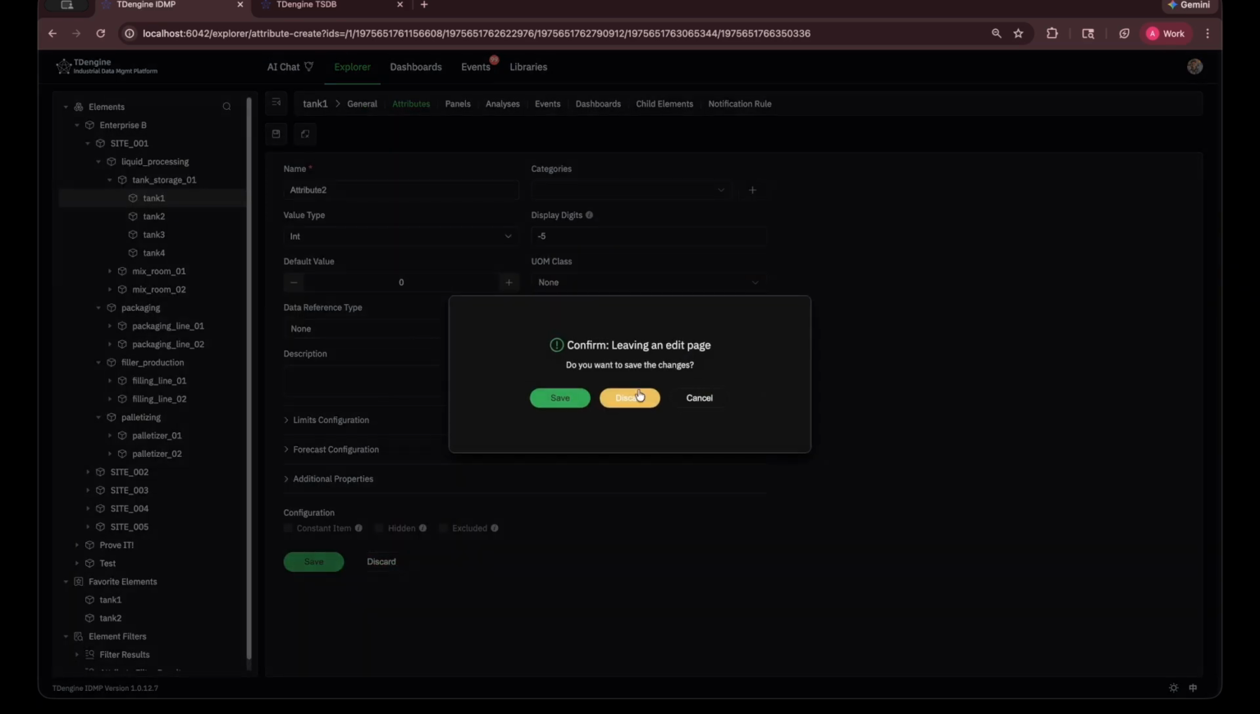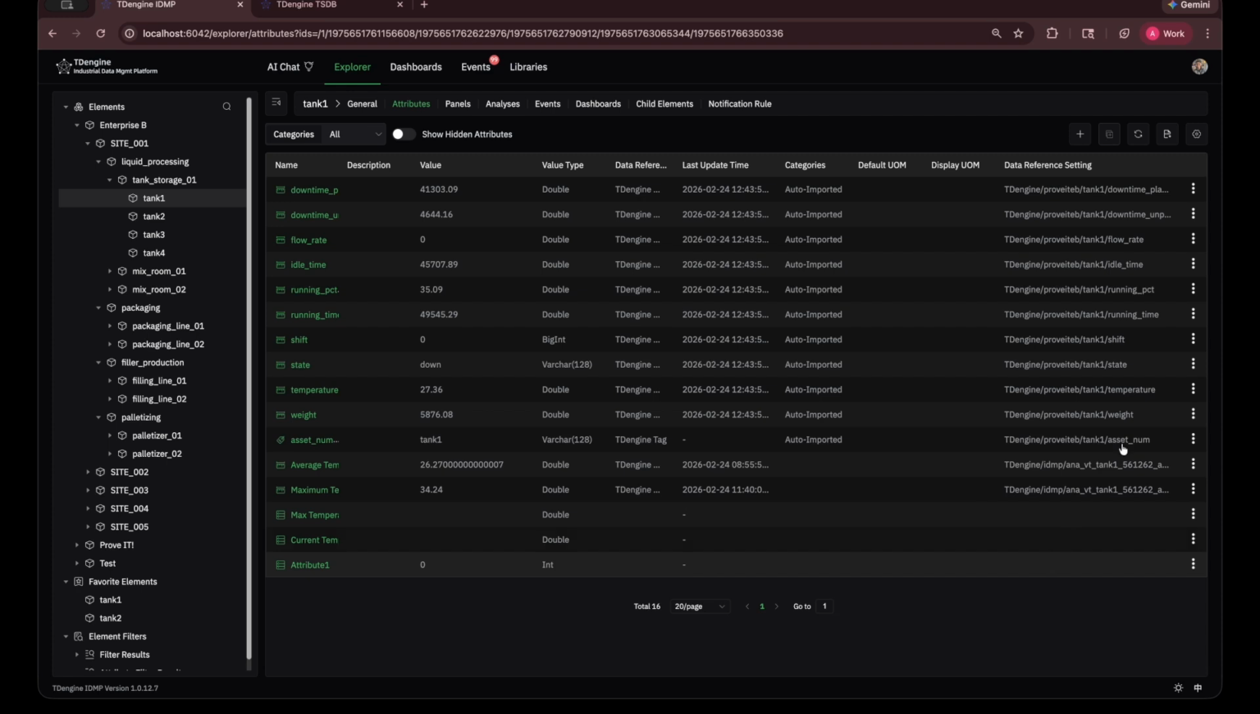Awesome. Let's discard that. And then you can also show hidden attributes as well as the category of the attributes as well. Categorizing your attributes and being able to see them all in one place is really crucial for your organization, and we make it as simple and easy as possible.